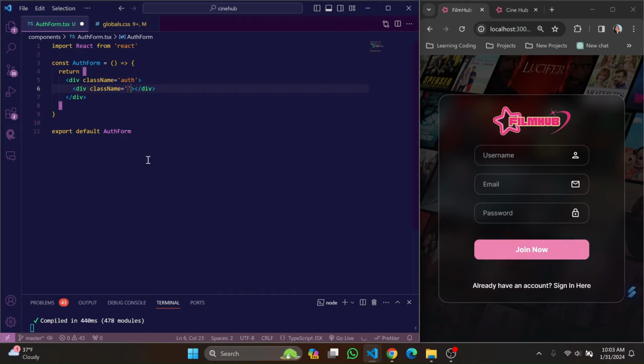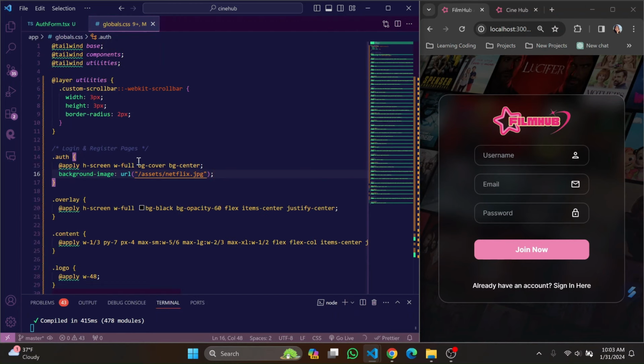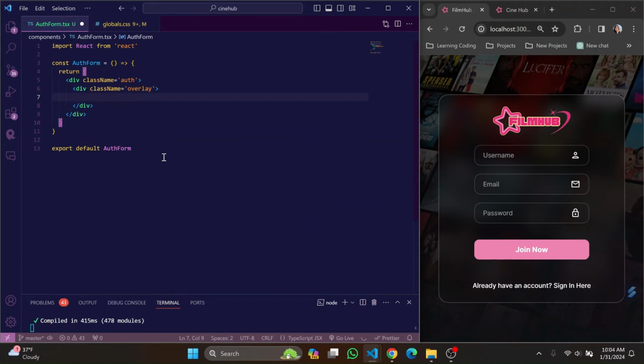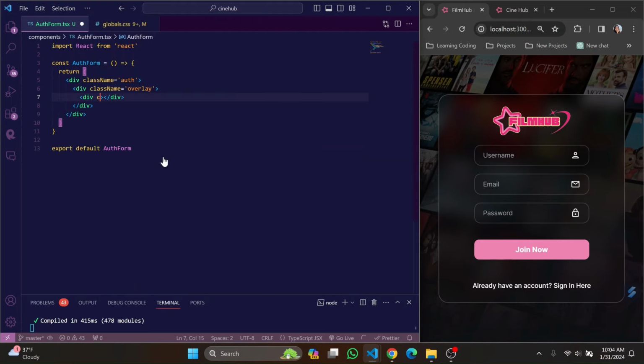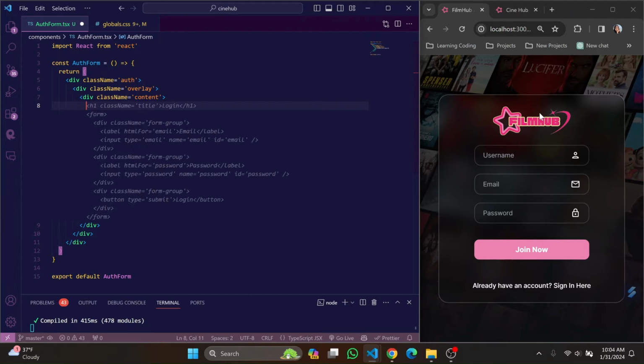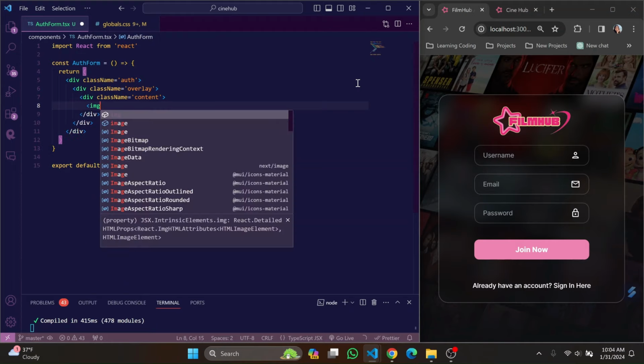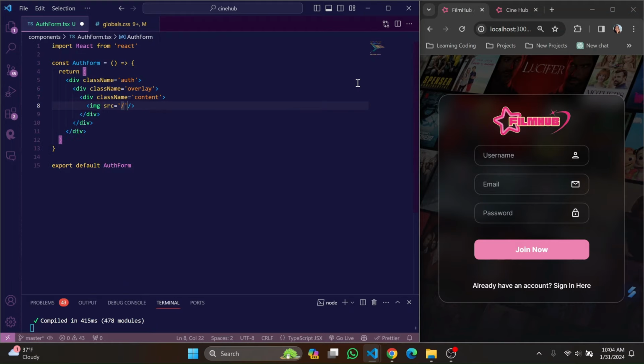So the second class name will be overlay. And if you go back to the globals, the overlay will have the background black, but the opacity only 60. So it will make the background image darker. And inside this div, we will start to have the content. So I will have a div and the class name here equal to content. Inside this div, I will have the image for the logo. So Image with the source equal to /asset/logo.png, alt equal to logo, and class name equal to logo.